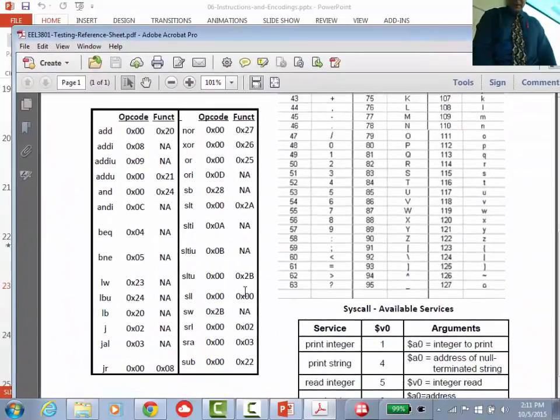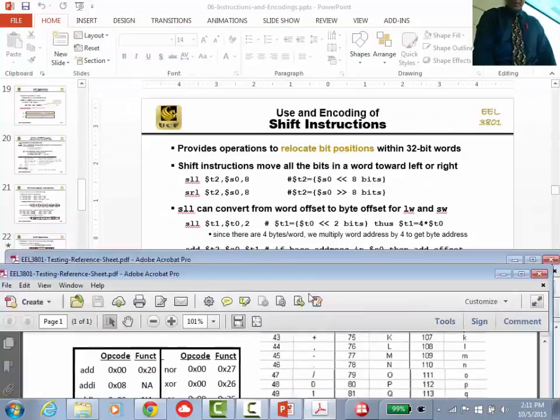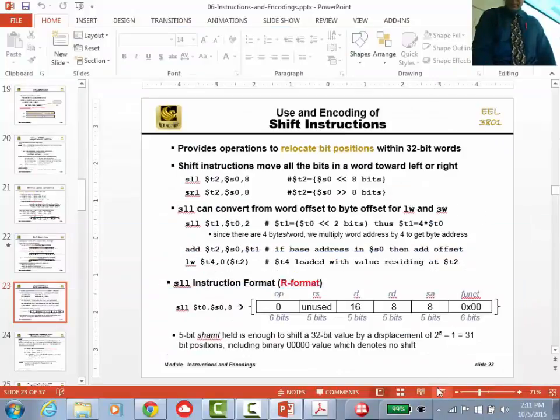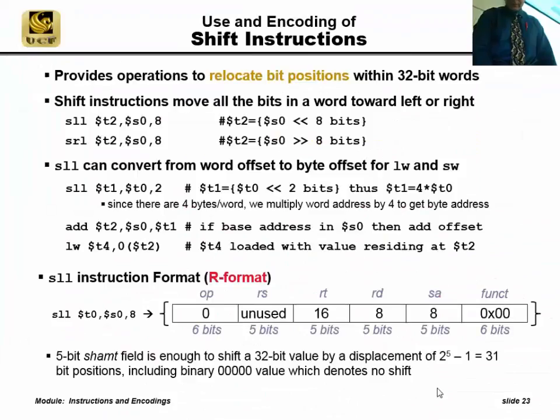SLL, shift left logical. 0 for the opcode and 0 for func. All right, good. What about the other fields? Other fields are registers. Where's RS and RT? Well, they use RT and RD. That's how they code it. So we'll see some examples on the next slide.